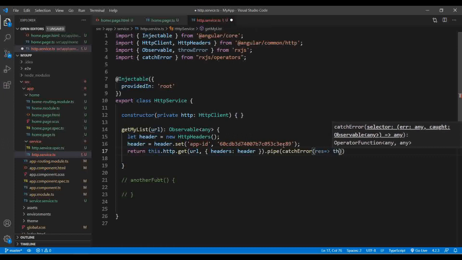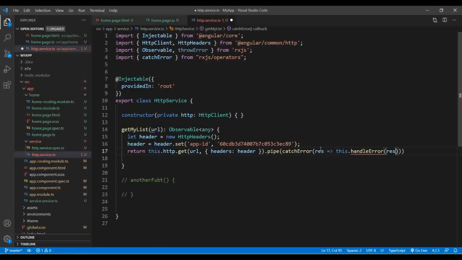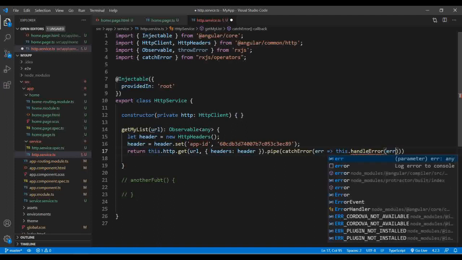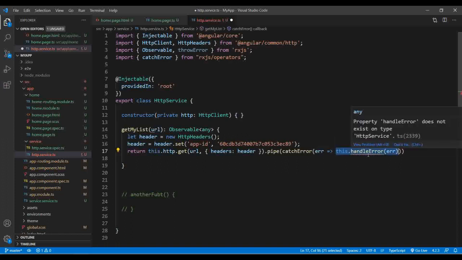For throwing that error I need one function. Let's call this function handleError, and that will take the result, or you can say the error, so error would be best. Now I will create another function, or you can use it in this, because this is the get service. For example, if you are using the post service, you don't have to make this handleError code redundant over here.